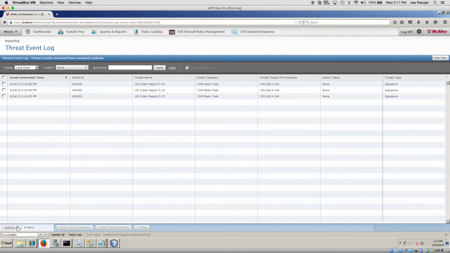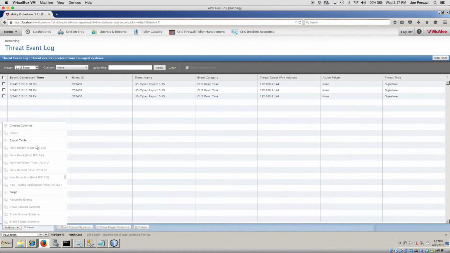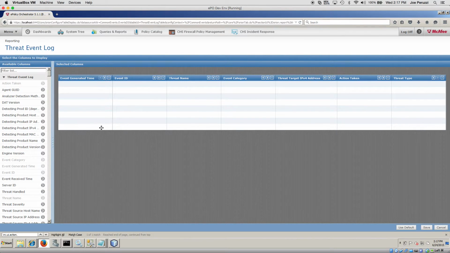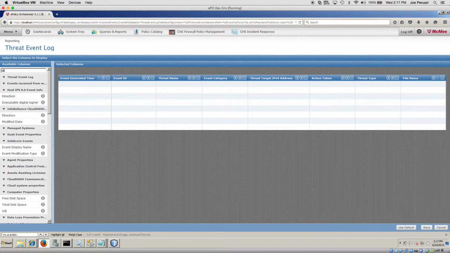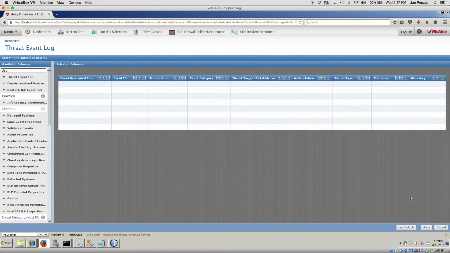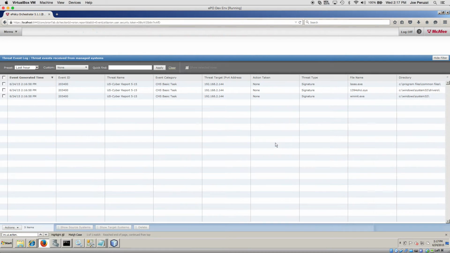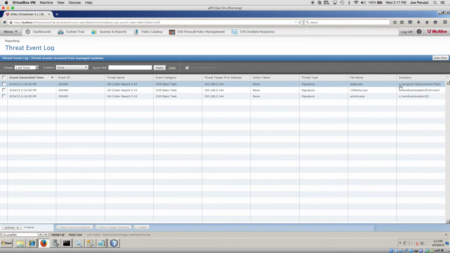So the first thing I want to do is add some columns into this view just to get a quick look at what was actually reported. So if I choose columns, I want to go ahead and add the file name in the directory where it triggered. You'll save those columns. As you can see, we have the 2 new columns added here.